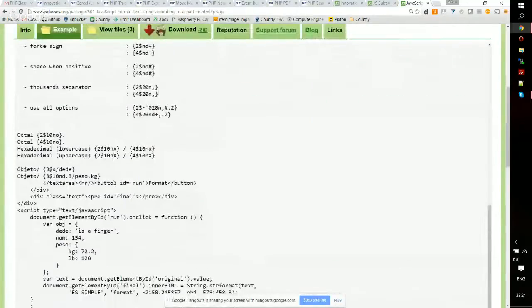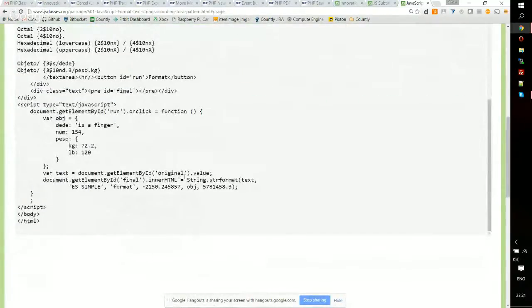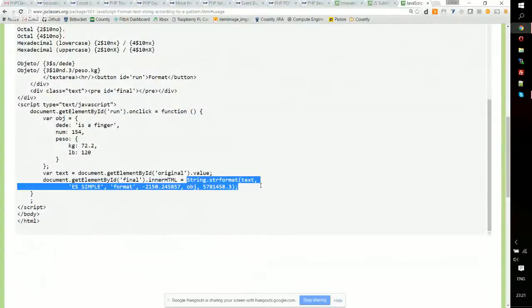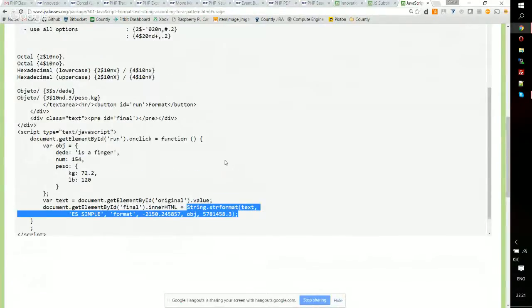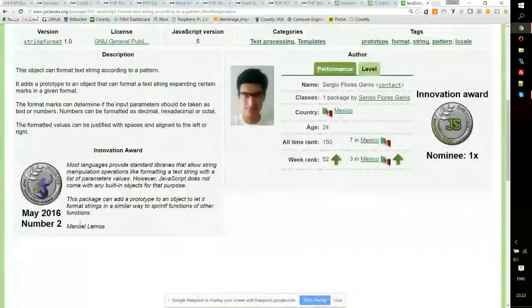Let me see if there is an example. So yeah, it could look something like this. I'm just trying to find the example. Yeah, it's similar to printf, but not exactly the same syntax. But I think the purpose is the same. Yeah, the idea is similar. I don't think there is anything built in JavaScript that provides these string formatting methods. Me too. I don't think there is anything like that.